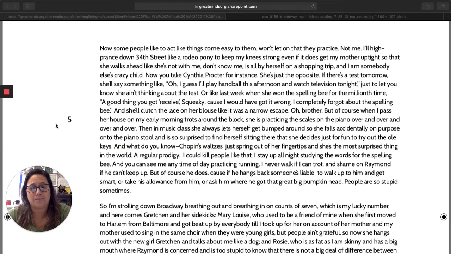Oh, brother. But of course, when I pass her house on my early morning trots around the block, she is practicing the scales on the piano over and over and over and over. Then in music class, she always lets herself get bumped around so she falls accidentally on purpose onto the piano stool and is so surprised to find herself sitting there that she decides just for fun to try out the old keys. And what do you know?